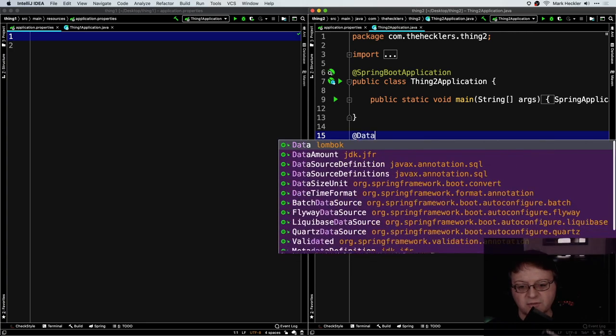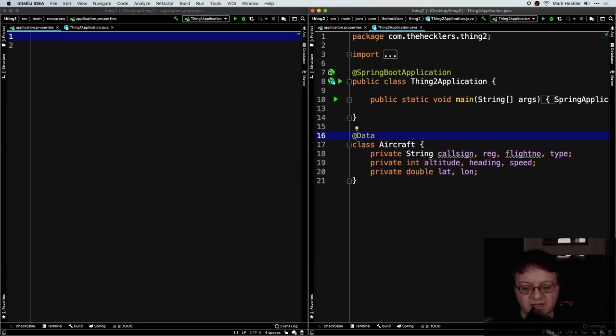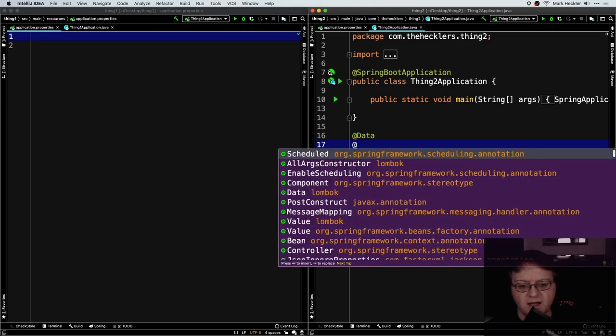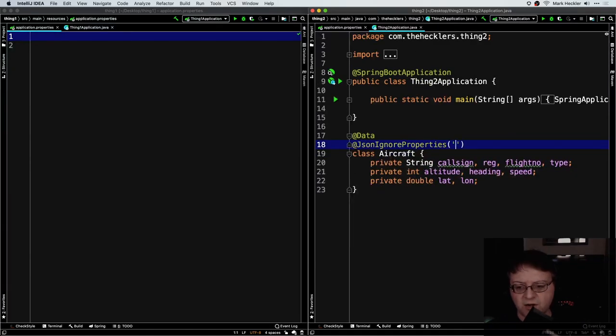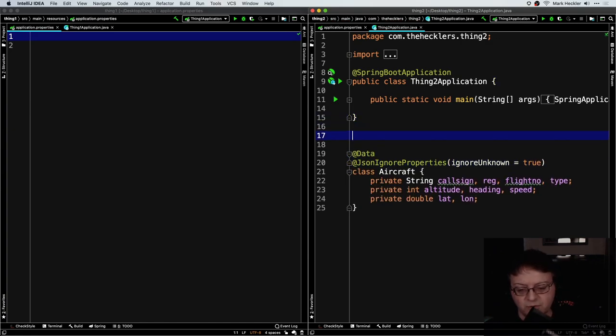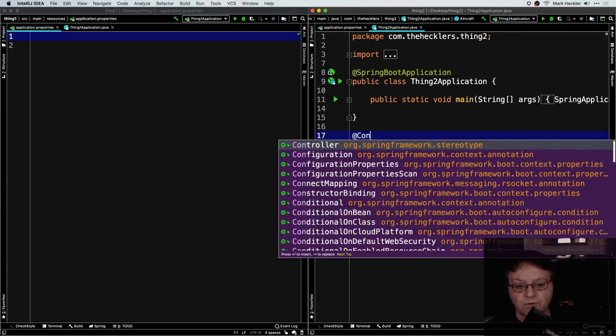I'm using Lombok, so I'm going to use @Data. So this makes this a data class. Lombok will create my getters, setters, equals, hashCode, and toString methods. And then I'm going to set this to ignore unknown properties because I've got a lot of properties potentially that could be coming in. And I only want these, right, for our demo here today. So that's fine.